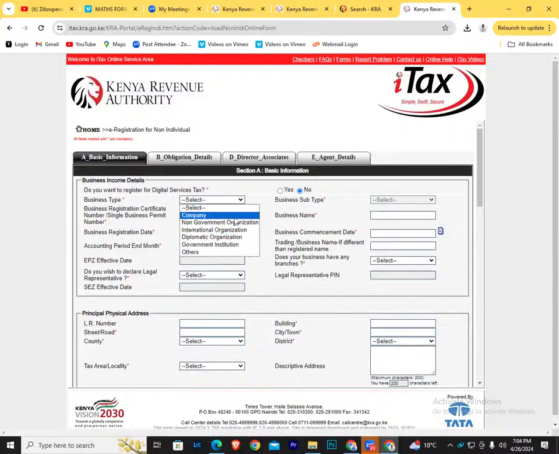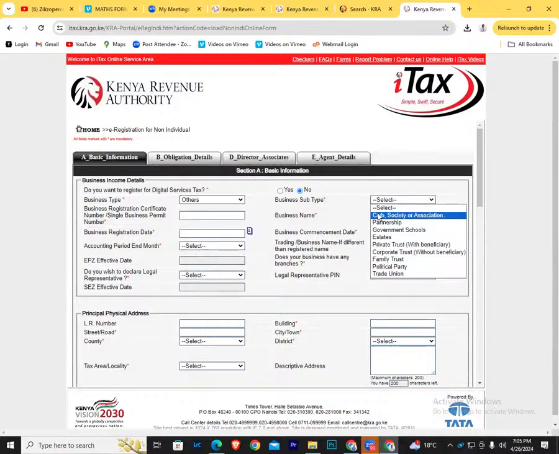Are you registering a company? Are you registering an NGO? Are you registering an international organization? Are you registering a diplomatic organization? Are you registering a government institution, or are you registering others? Under others, when you click, this is where you will find club, society or association. Here you will find partnership. Here you will find government schools.